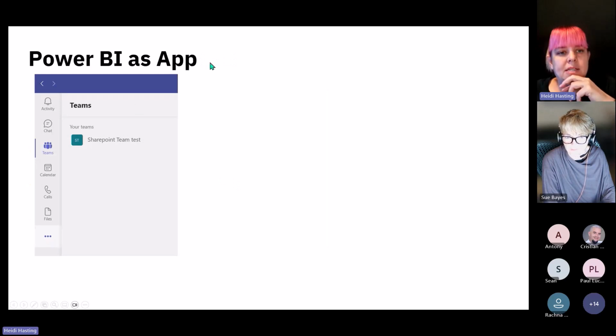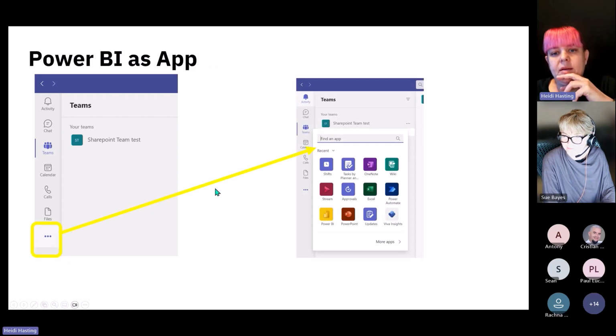So when talking Power BI as an app, that's in that left-hand nav menu, and you can pick Power BI. This is if you don't have it installed by default. So of course you can go in, add it, and pin it, but then once you've got it there, you might want to go to your tenant admin and say, hey, can you make this mandatory for the entire org?